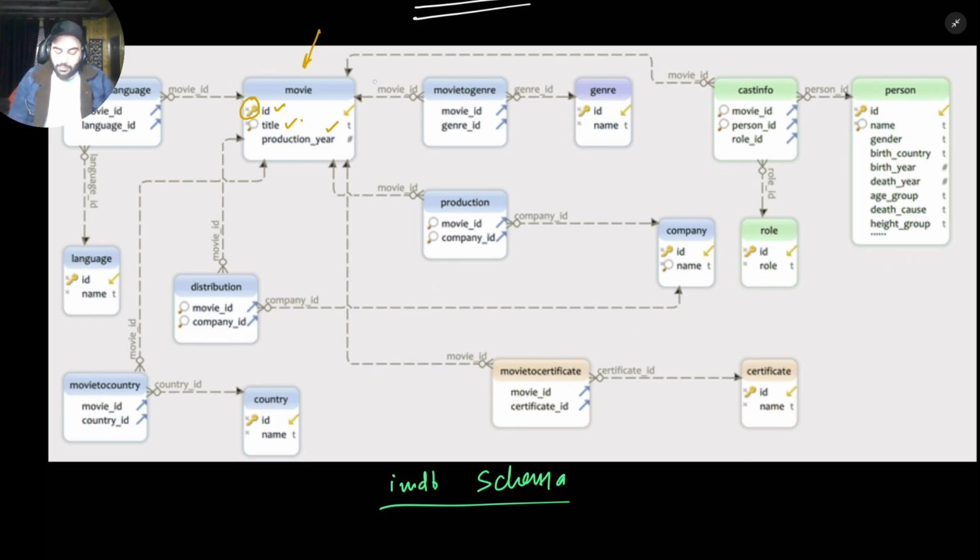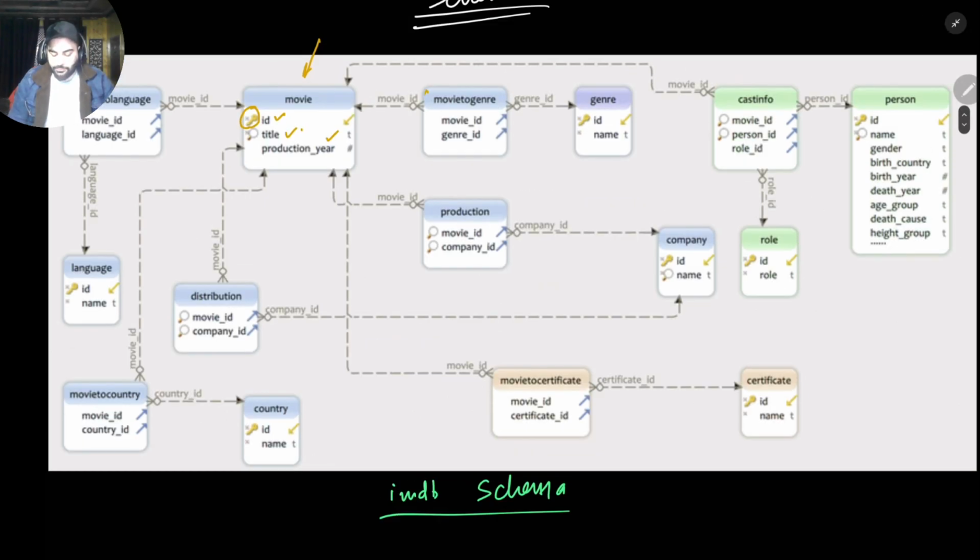Then we have other tables, for example movies genre. Genre means, for example, whether the movie is comedy, action or something like that. We have a movie ID here, then a genre ID. If you see this schema, we have distributed the whole of our data into different tables. Here we have 11, 12 tables. This is the information about actors. The actor table contains ID, name, gender, birth country, birth year, death year, age group, death cause, height group and some things like that. This is how we arrange this data.